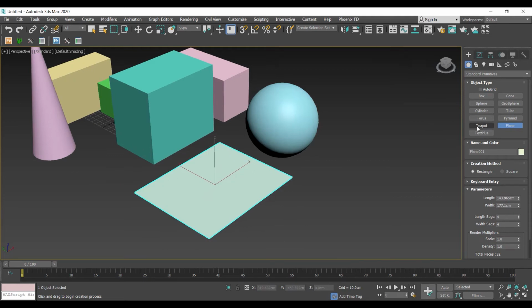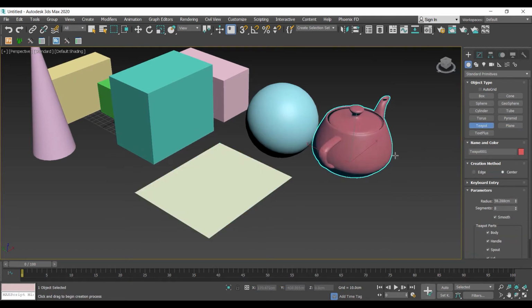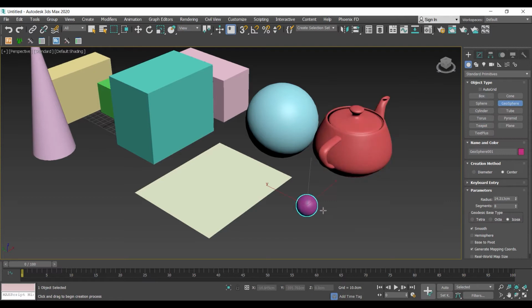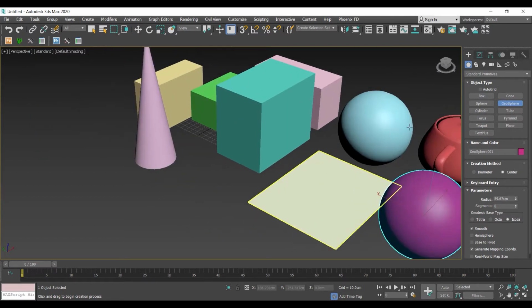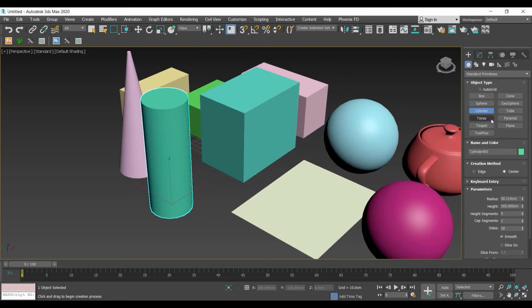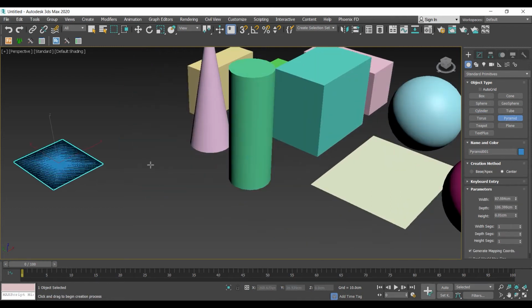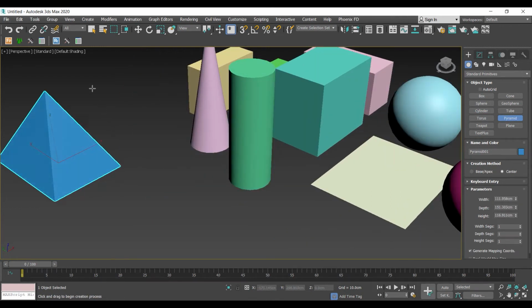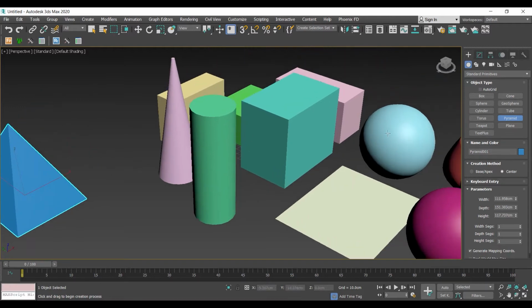Done. Teapot needs 1 click. Done. Geosphere needs 1 click. Done. Some of them need 2, like cylinder. Cylinder needs 2 clicks. The base, release the click and then go up and then click again. Done. Pyramid needs 2 clicks. Click and drag for the base, release, move up, click again, done. And some of them need 3 clicks, like the cone.